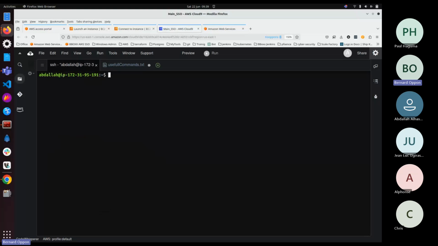Okay. You don't need to clear the screen, but I'm clearing the screen so that you can see what I'm going to do. If I pwd, I'm in home Abdullah. That's where I want to be, guys. All I'm going to do is create a folder.